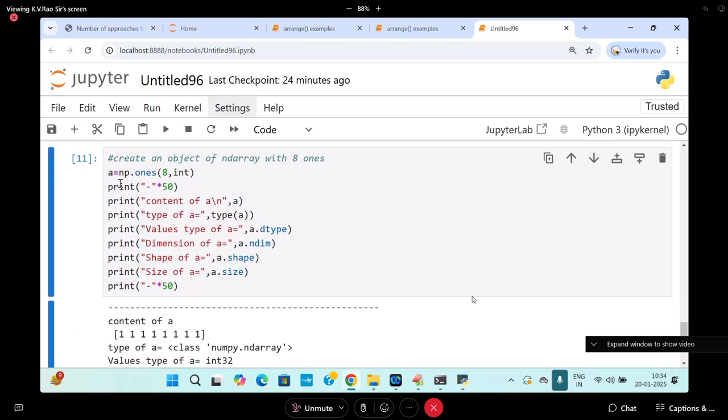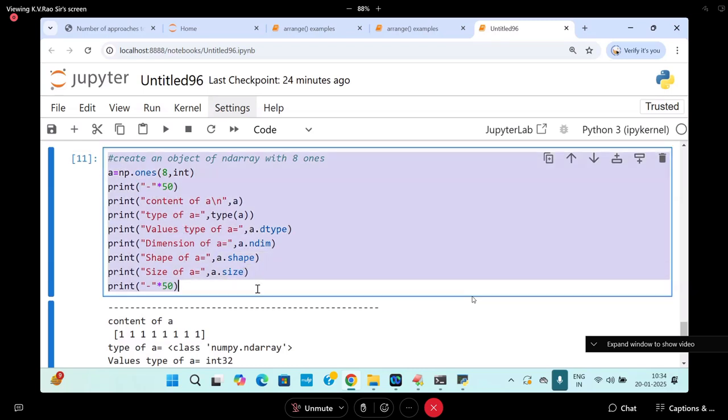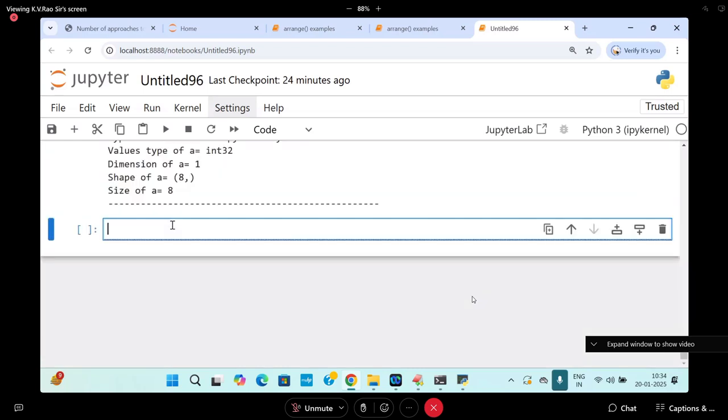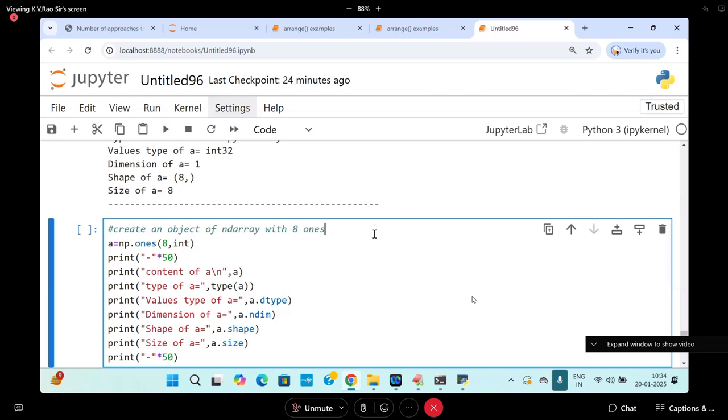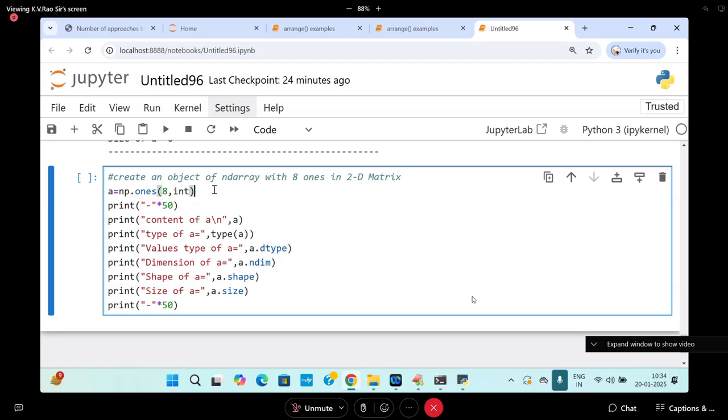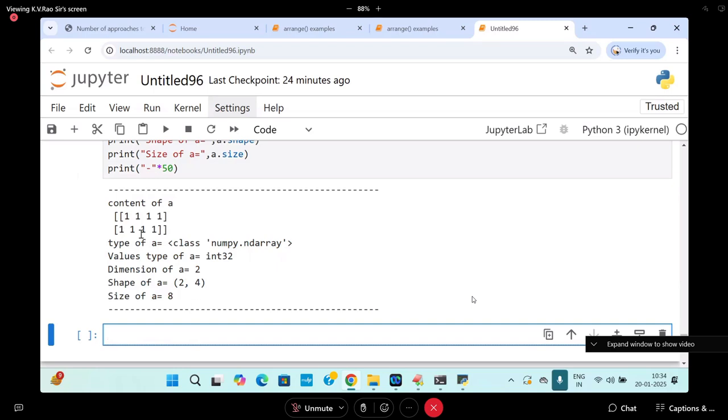Now I want to go for creating 8 ones in a 2D matrix. I forget. 8 means I need to go for reshape. Use dot reshape of 2 comma 4 or 4 comma 2. It is your choice. I think you are following me.